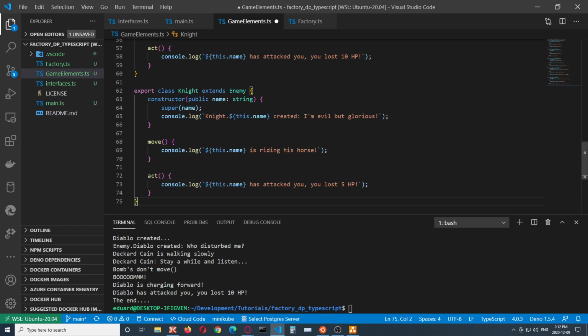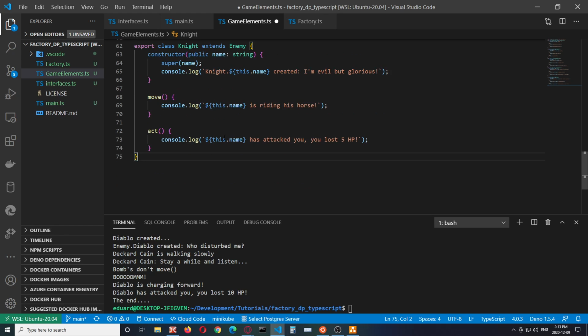So the knight class will be extending the enemy class. It will be receiving the name property as before. It will be saying something like knight created, I'm evil but glorious. It will be moving in a different way, which means to represent that fact we will be outputting a different string. So for example, the knight is riding his horse. It will be acting differently. He has attacked you, for example, and you lost only 5 hit points instead of 50 points when Diablo himself attacked you. So we will do the same for implementing the mage.